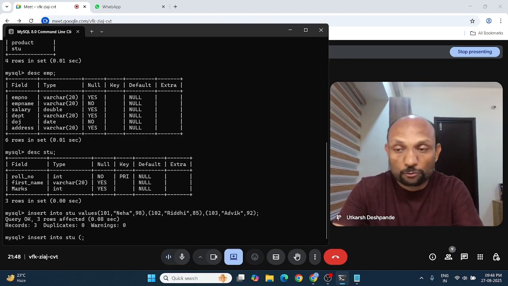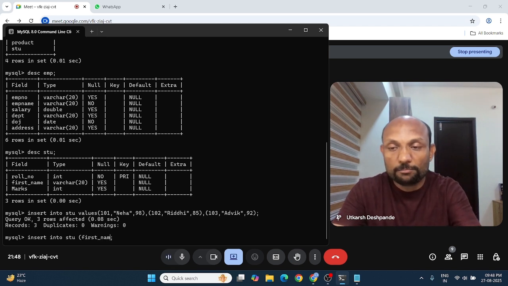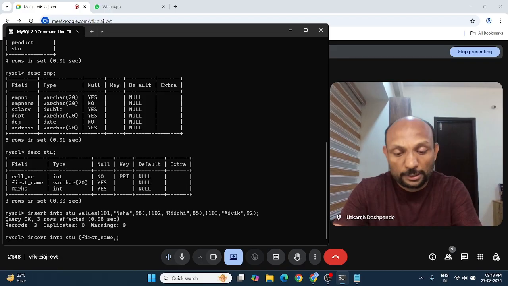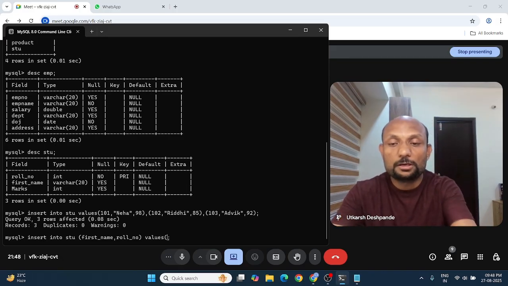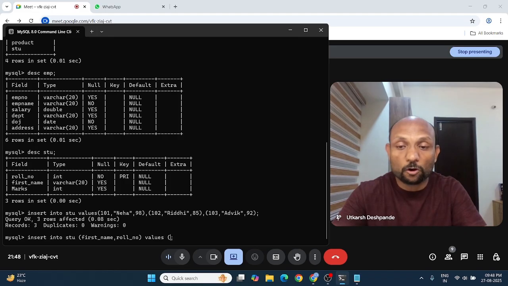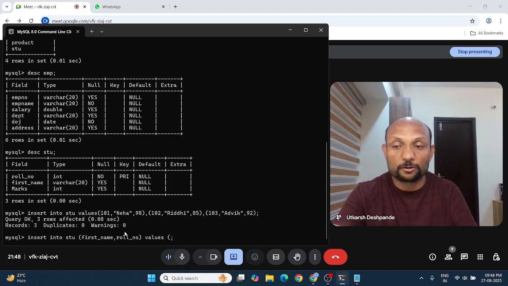So insert into stu, and now I am specifying the columns. Let's see, I do not know the marks. I know the first name, so I'll write first_name. I know the roll number as well, so I'll write roll_number, right? Then I'll write values. And the values now, as per the order that I have customized here, first name and roll number. So first name will come first, then roll number, correct?